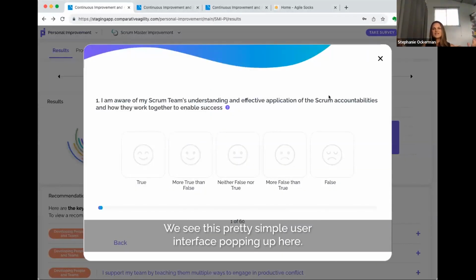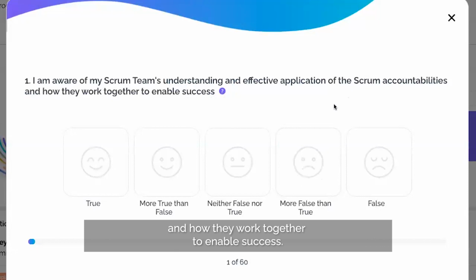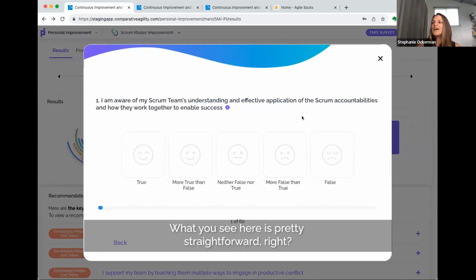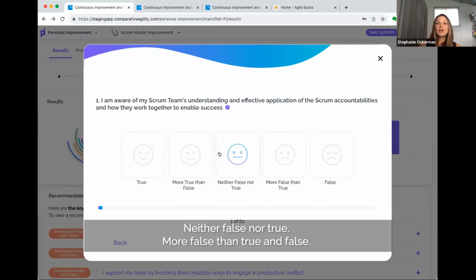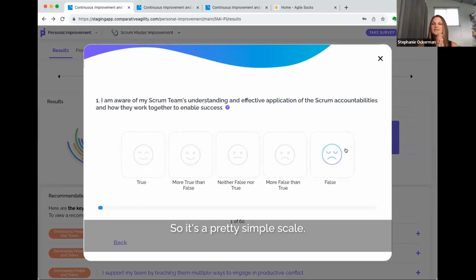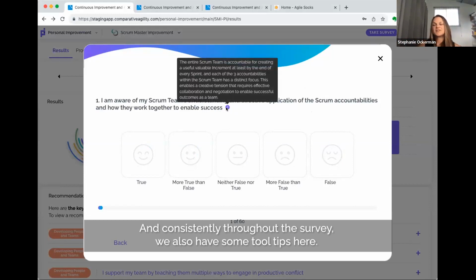You see this pretty simple user interface popping up here. I am aware of my Scrum team's understanding and effective application of the Scrum accountabilities and how they work together to enable success. What you see here is pretty straightforward: is this true? Is this more true than false? Neither false nor true, more false than true, and false. So it's a pretty simple scale, consistent throughout the survey. We also have some tooltips here.